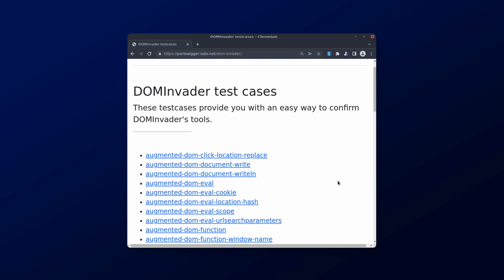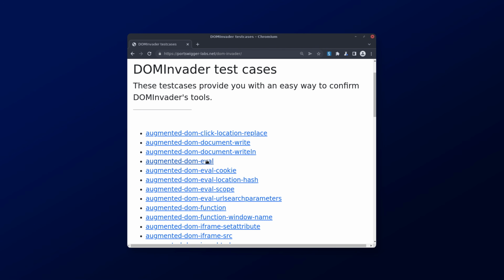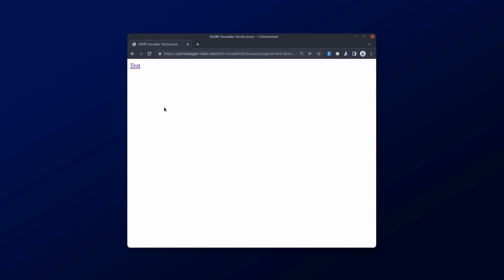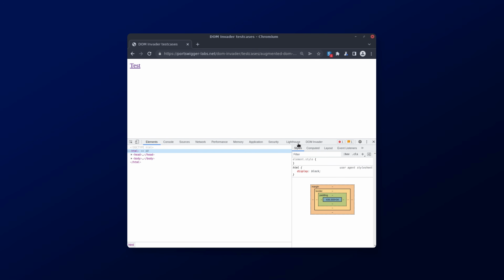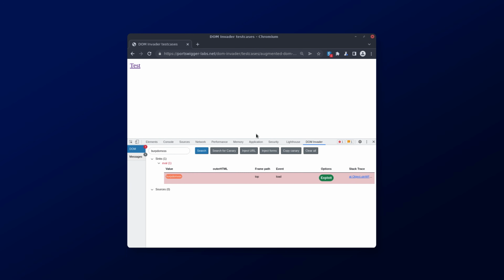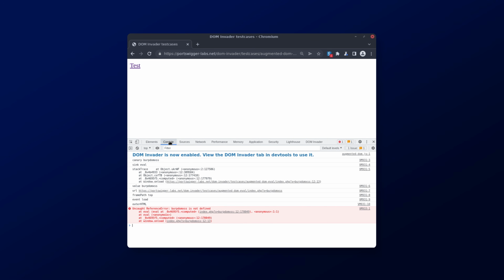So if we visit a test case such as the augmented DOM eval test case, and we click on the link to inject the canary into the query string, you'll notice DOM Invader finds an issue. So if we open up DevTools, click on DOM Invader, as you can see, the source, the canary, has hit the sink. So what we can do now is click over to the console, and you can see our callback has been executed and all the data has been printed to the console.